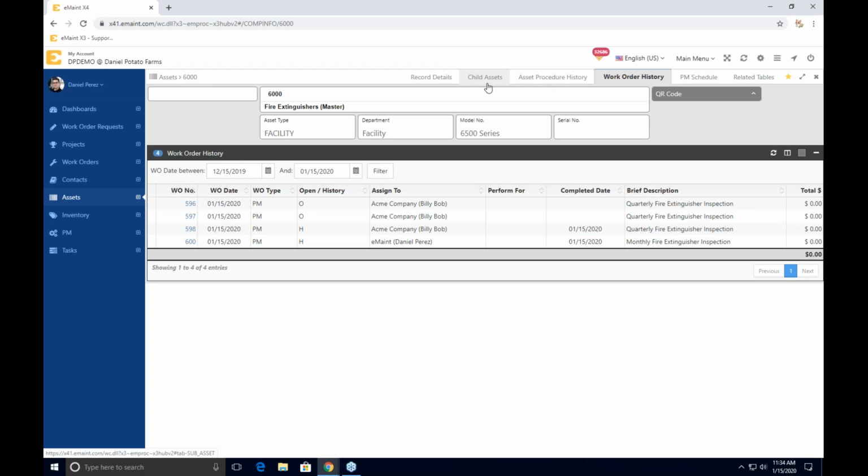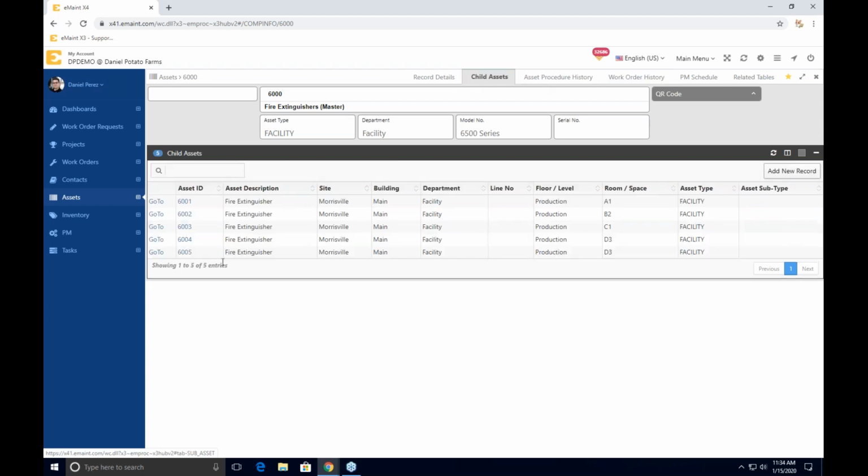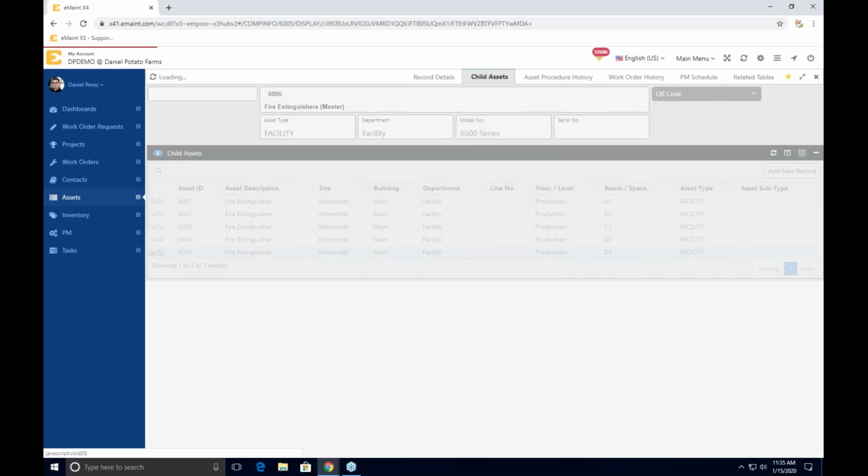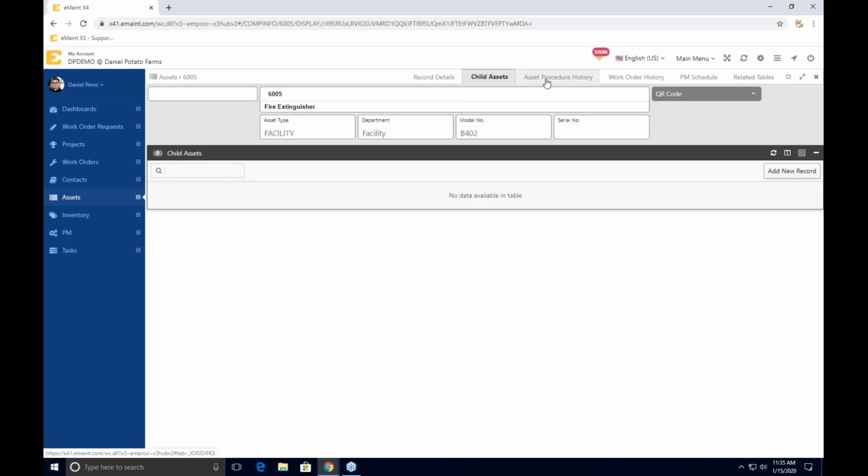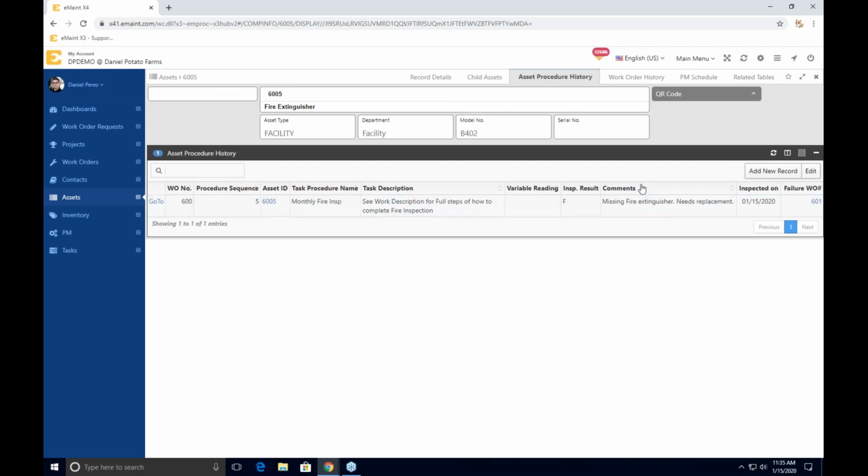And for the child asset, if we head over to child asset, let's go to this one here, 605, and I click on the asset procedure history. You can see here the procedure that we had failed before that ended up becoming a work order. So just a couple of the ways that you can view this information.